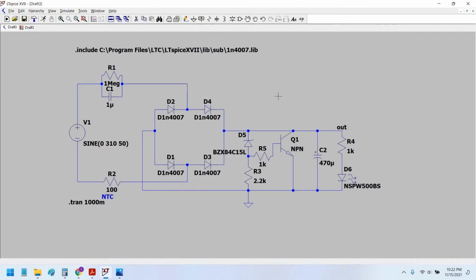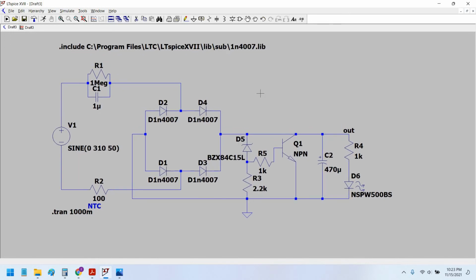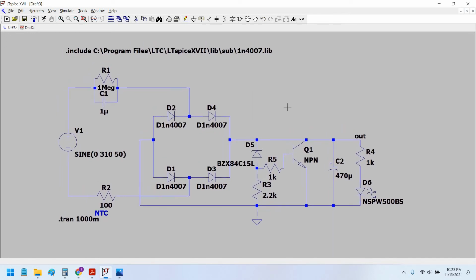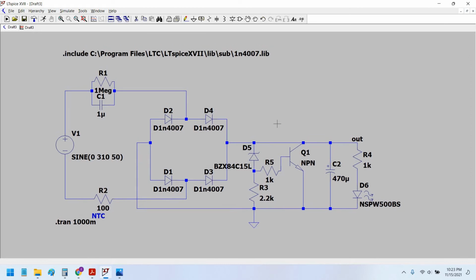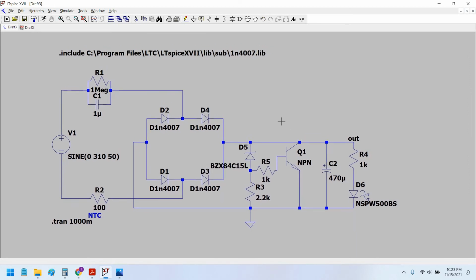Okay, so to download the model from the internet, there are many options. As you know, there are various semiconductor manufacturing companies like Texas Instruments, onsemi, Vishay, Analog Devices, and of course Linear Technology. They provide the SPICE models for different semiconductor devices like transistors, diodes, MOSFETs. So we would search first of all on Digi-Key.